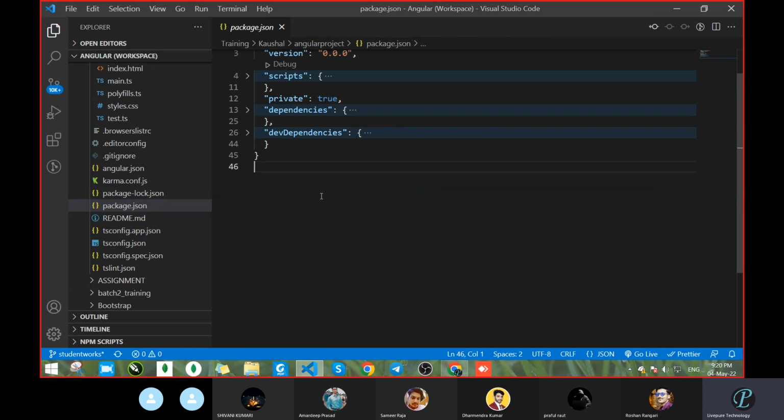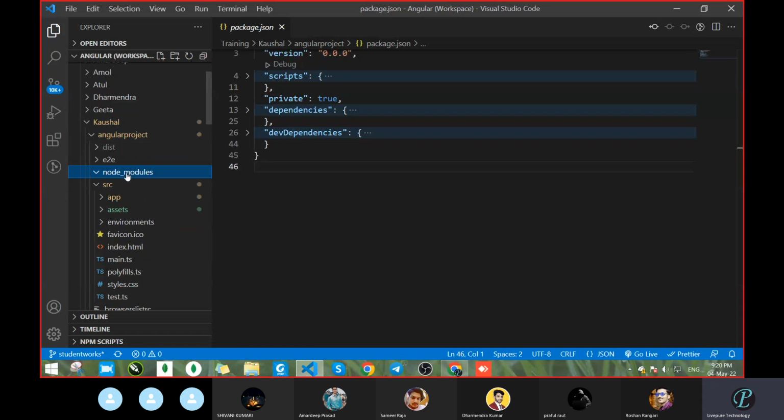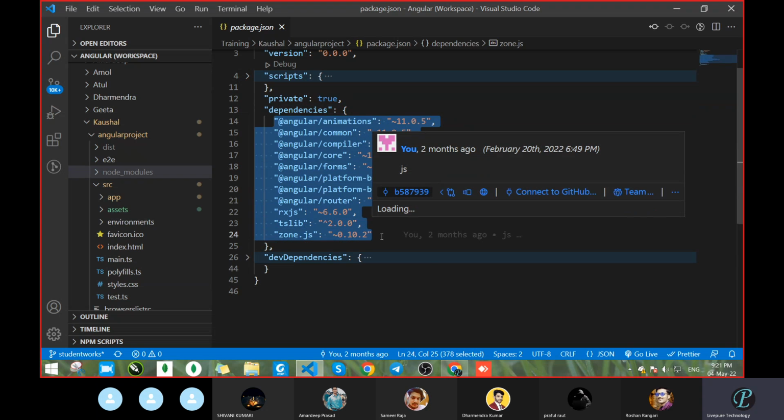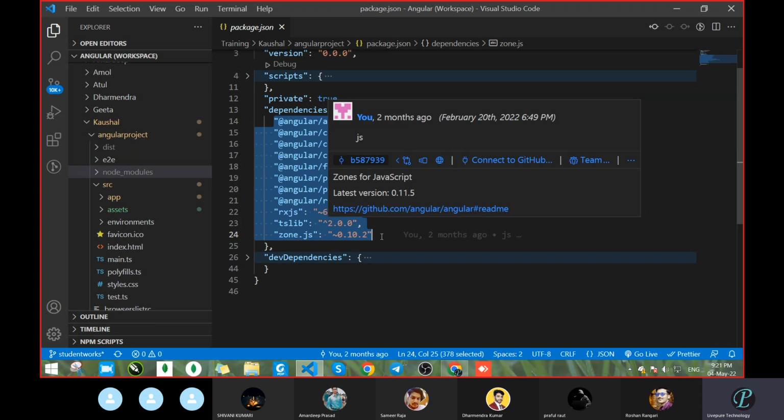Okay. How did we do that? We created the application. So at that time, what happened? Node modules got created. Correct. So in the node modules, all these files got installed in our local system. That's why we are not sharing the node modules with anyone, because with the help of this package.json dependency section, the node modules will get installed automatically. Means you can create the same package, same library of the same version with the help of package.json.